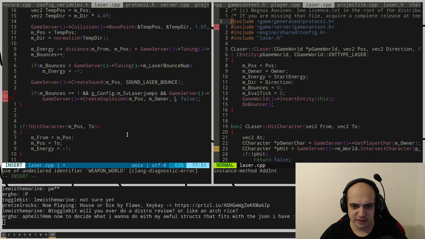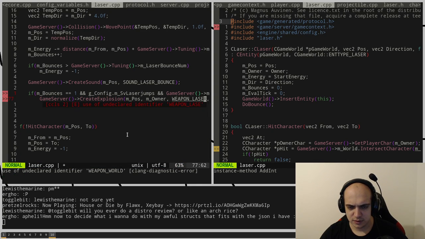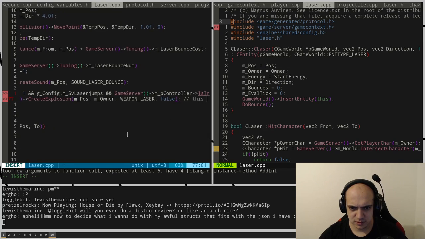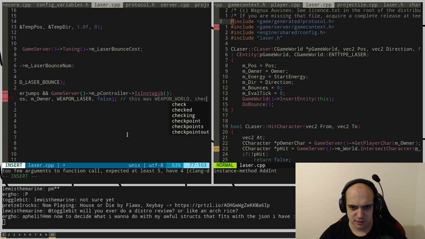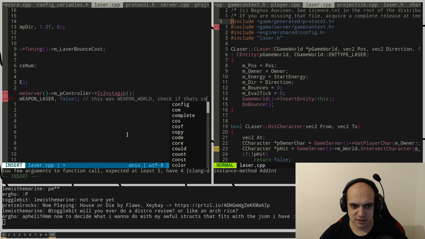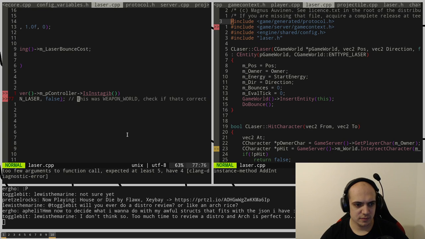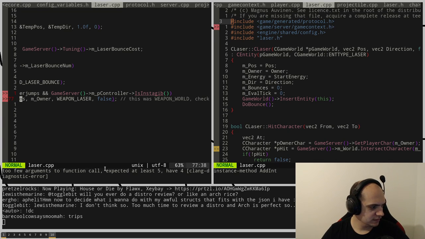What do you mean, undeclared? Weapon. Let's put in laser? This was weapon world. Check if that's correct. I mean, we can look at your structs if you like. Don't think it's too much time to review this struct arch. It's perfect, so. Catches. Fair.